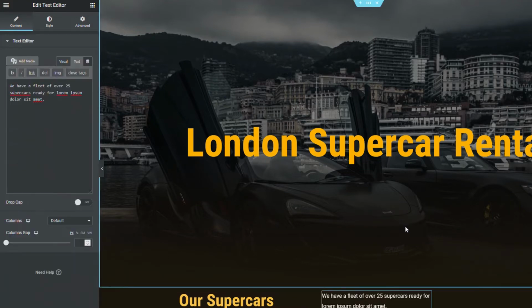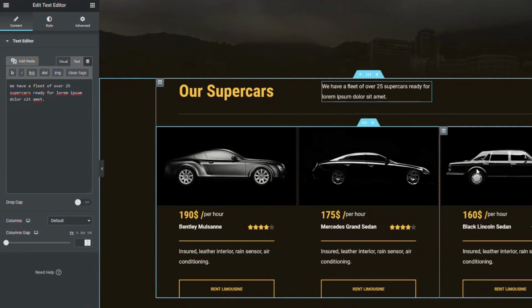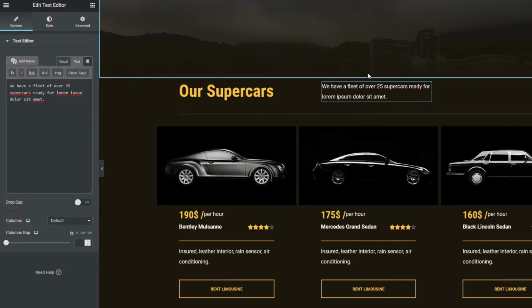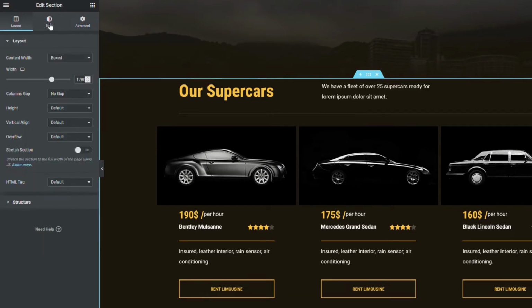So we're just going to scroll down a little bit and update this next section. The background color, if we wanted to change that again, we just go to the 6 dots of the main section, go to style.